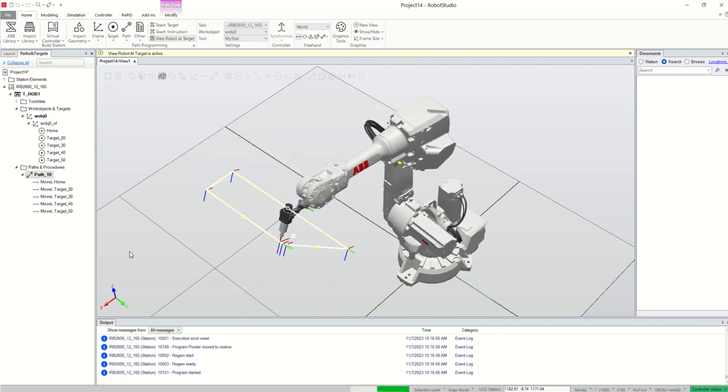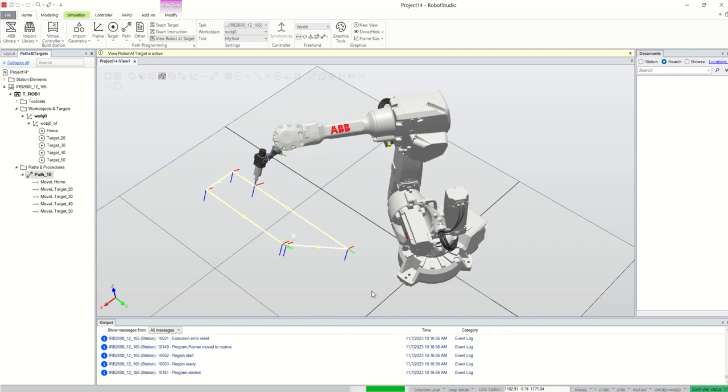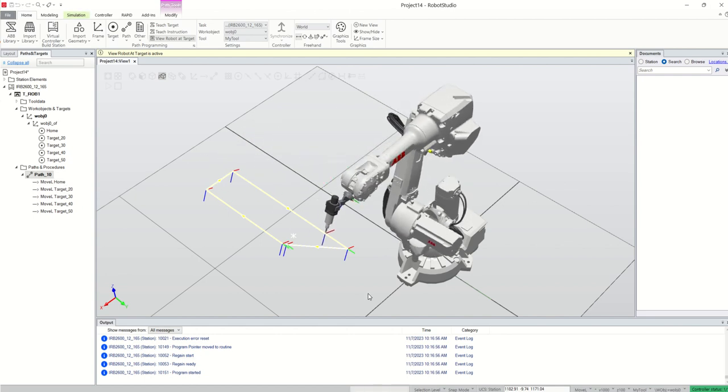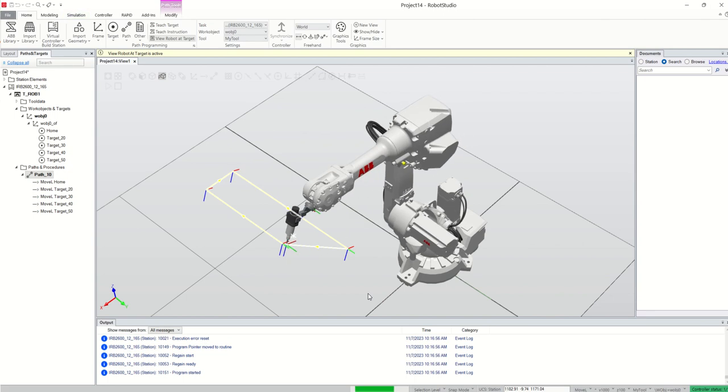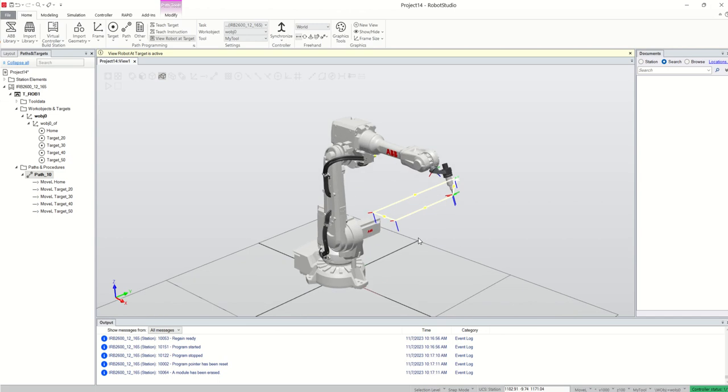Yeah, so it is trying to go from the home to target 20, and then target 30, target 40, and it should come back to the home position. Yes, so I'm going to stop here, honestly, and I hope this helps. And maybe in the next video, I will make some code using those toolpaths, and I can show how you can change the coordinate points from the code, and how you can basically work from the code.